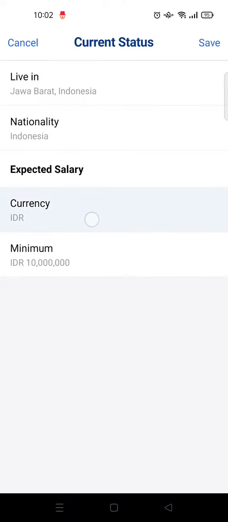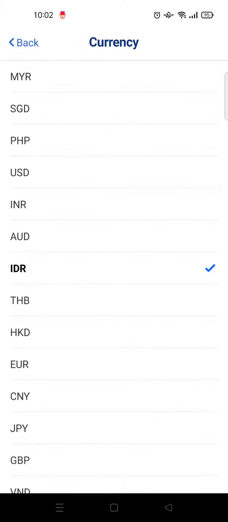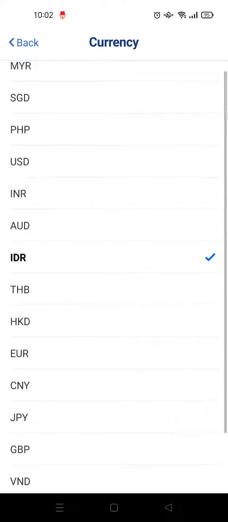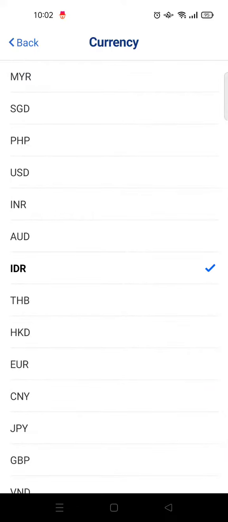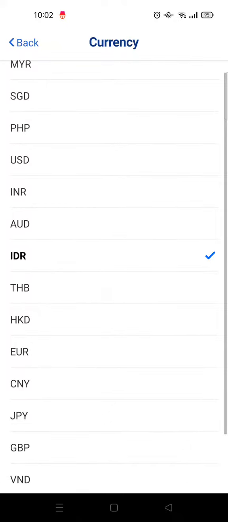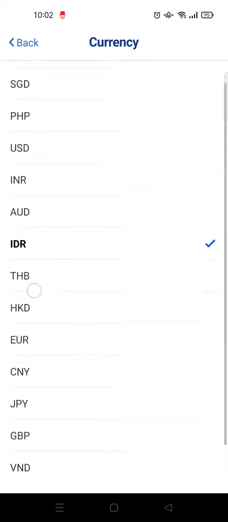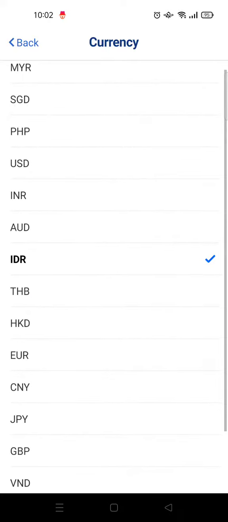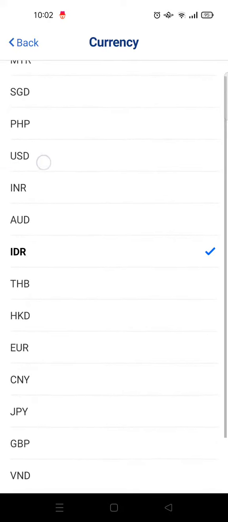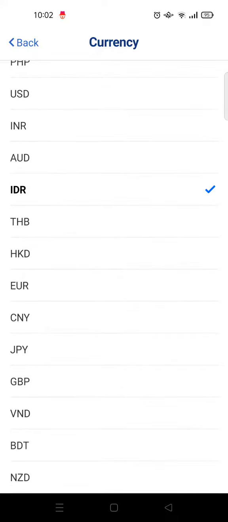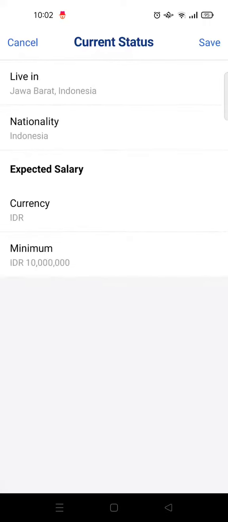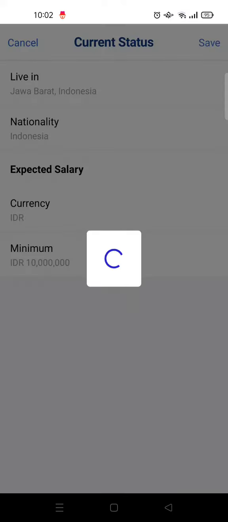And you can also change the currency into your own currency in your country. For example, since I'm in Indonesia, I'm using Indonesian rupiah, but if you are in another country, you can choose from here. For example, this is Singapore dollar, and then there is also US dollar and etc. And then you can just go back and click on save to save the changes like that.